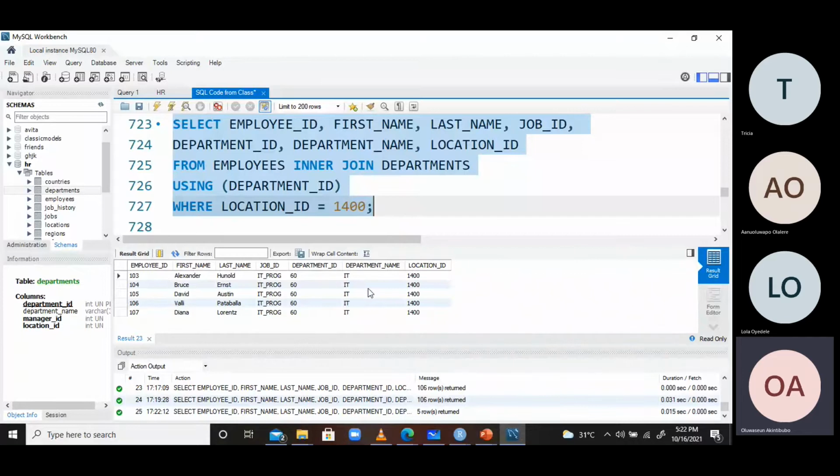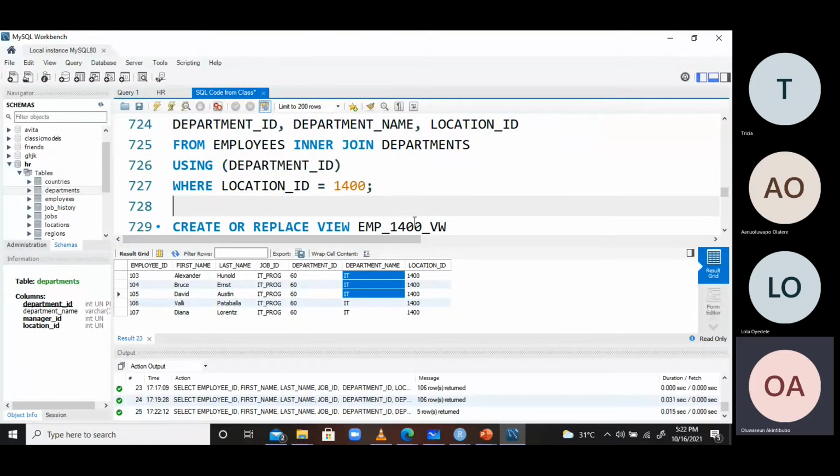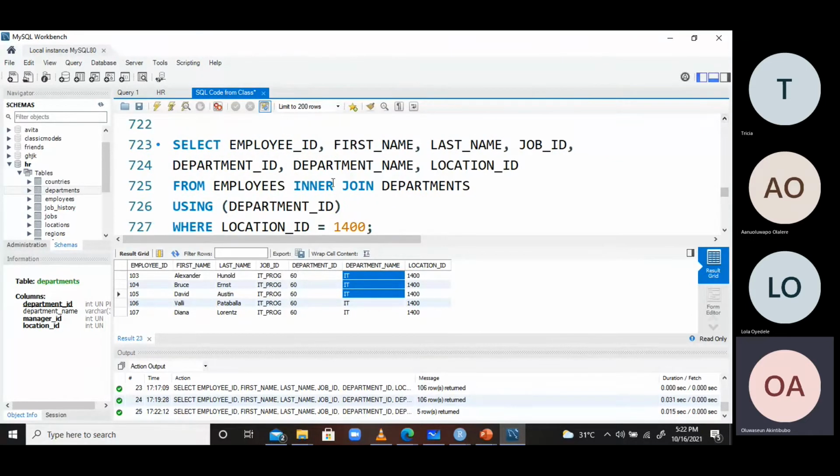So which means that what this is saying is that everybody in the IT department is working from the same location, right? But this table does not exist. It only exists because of this statement. It is not a permanent table.